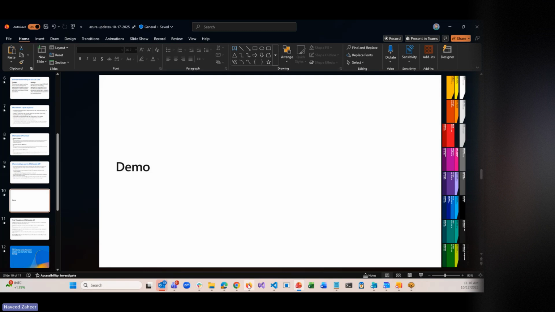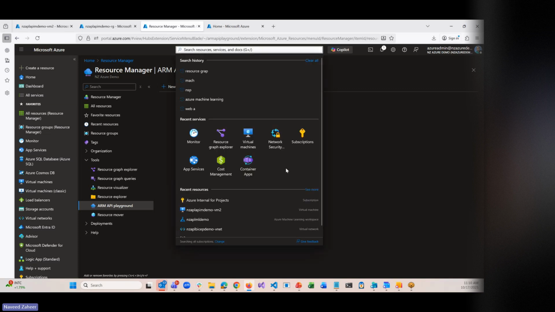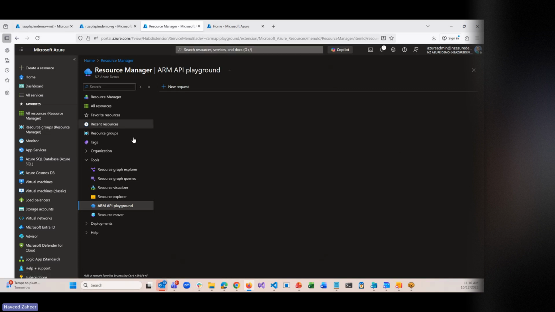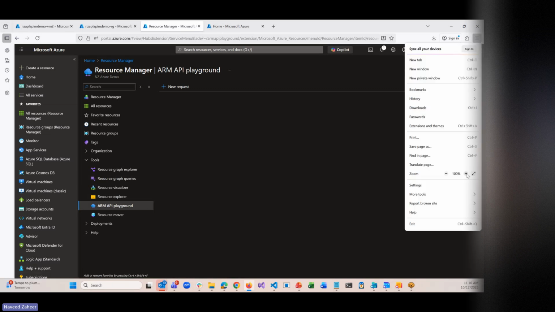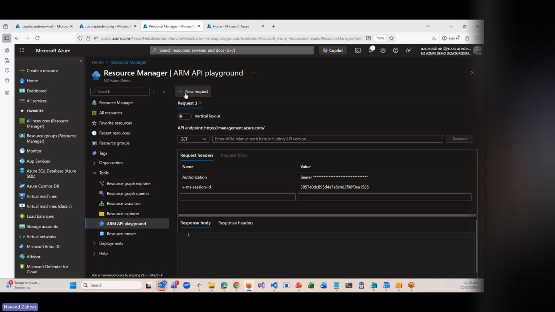Okay, so let's go in. And so here I am in the Azure Resource Manager playground. The way you get it, you just go to Resource Graph Explorer, and I am here. Let me increase the font size a little bit so everybody can see it clearly. I'm very much nearsighted and I need to see big numbers on the screen.